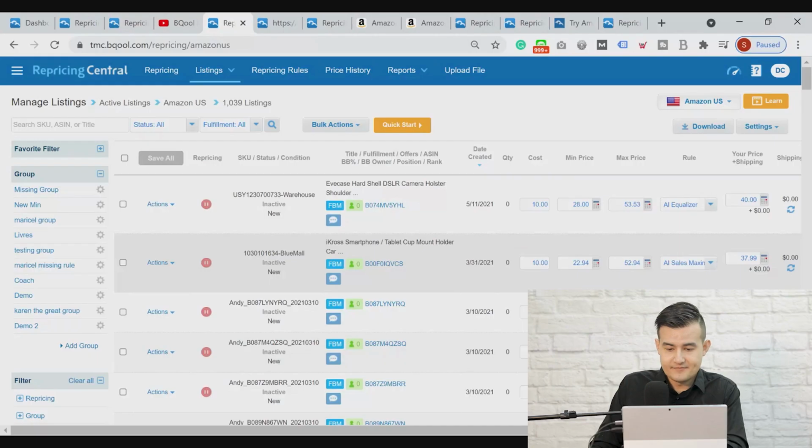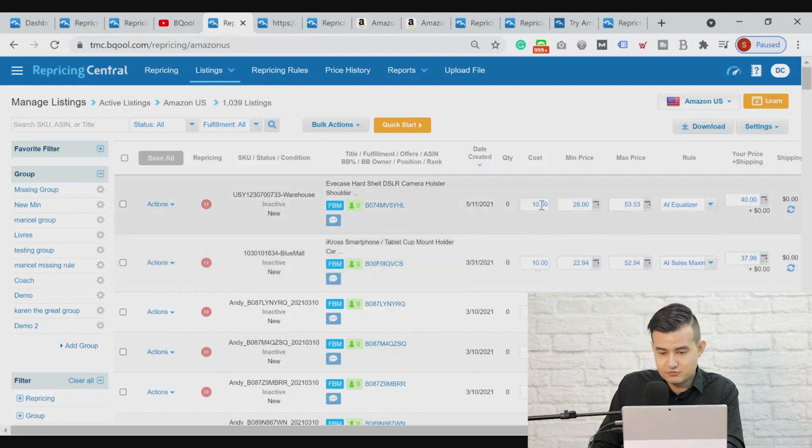So this is where you're going to set up your first listing for repricing. Here, there's the min price and also the max price. And then you can pick a rule. And then it's as simple as that. So I'm just going to quickly show you.